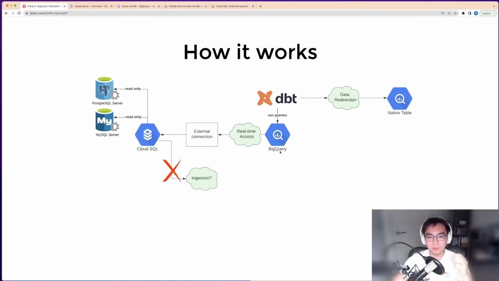But what you can even do better, and in a lot of these use cases this is really useful, is not only do you have access to real-time data, but you can also redirect your data into a native table later on. So let's say you have a dbt use case that runs every 5 minutes or 15 minutes for some new real-time use cases. You don't actually have to worry about the latency of this data in those Postgres or MySQL servers, because your federated queries would hit the latest version of the database directly, right? So that's, in a nutshell, how it works.